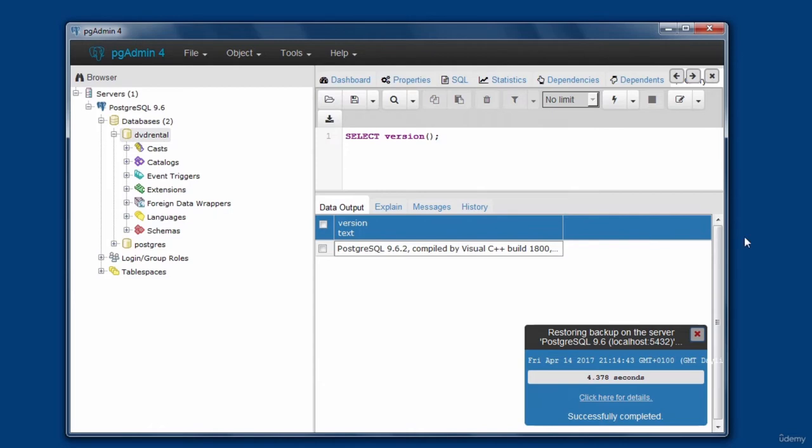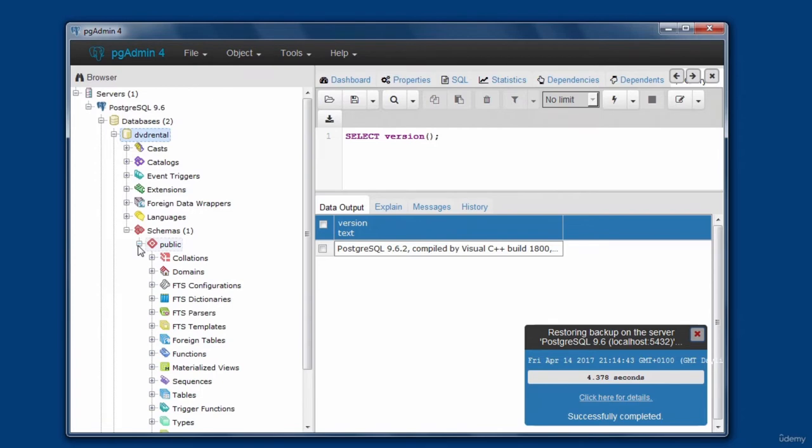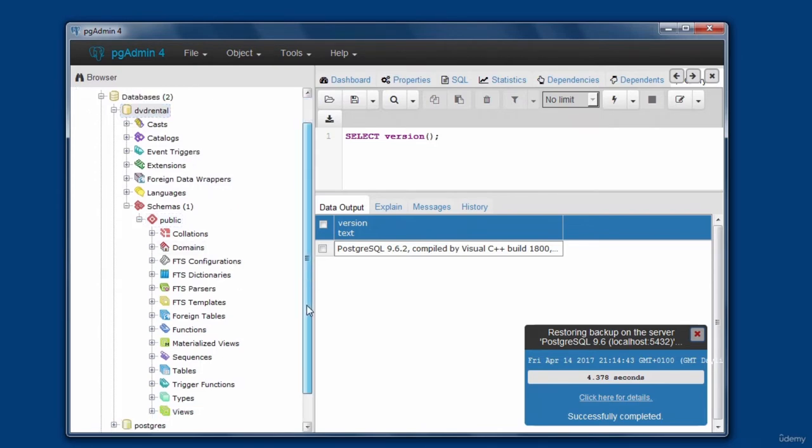So we can quickly check the database. This is the database here. If you click on this schema to expand it, the tables will be located inside the schema, and the name of the schema is public. Click to expand that, and then we can see all the objects for the database.